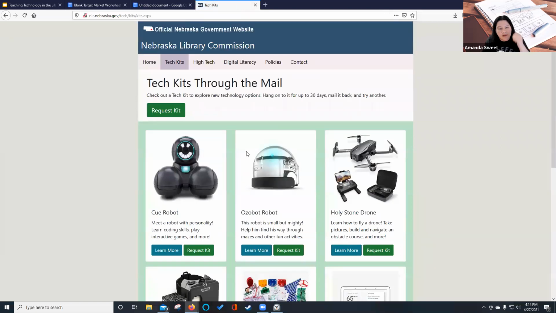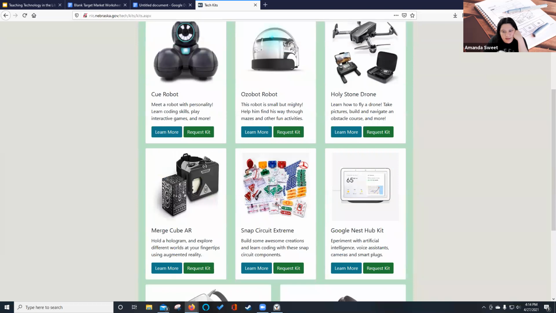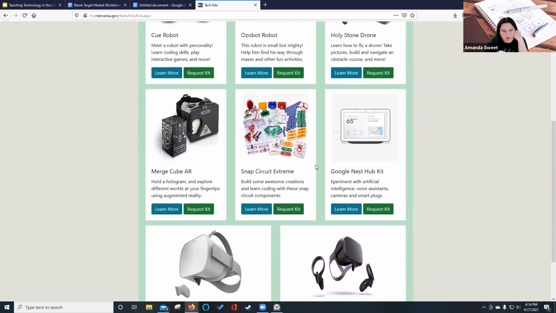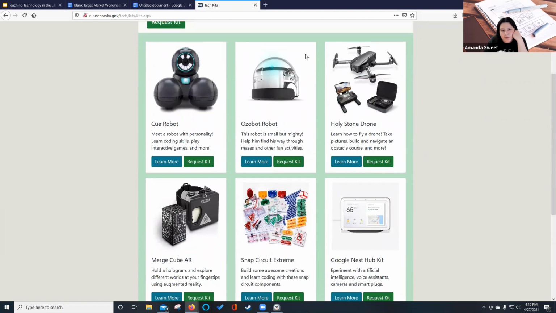Tech kits. So the Q Robot, Ozobot, Merge, Snap Circuit, and well, these are only for 13 and over. But these kits have curriculum that goes with them. They are standards aligned, and schools love the little Ozobot, and the Q Robot has also been really popular. And I'm also expanding my tech kits with some new funding that's coming in. So stay tuned.